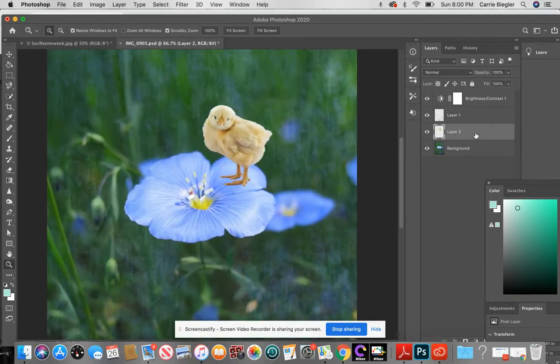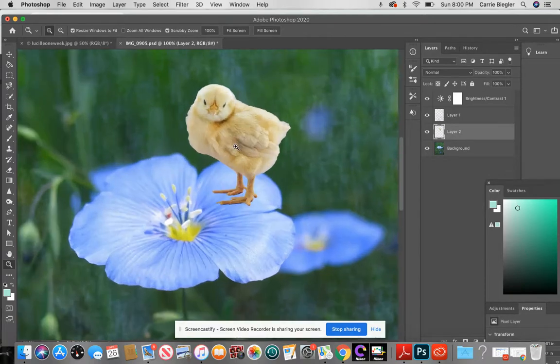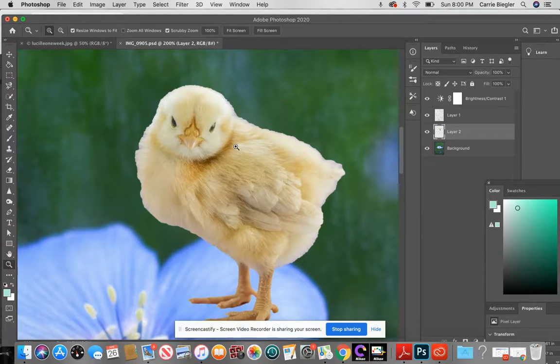I have my background layer, and I have layer 2. She's on layer 2. So when I bring these other elements in, they're going to put them on new layers, which is exactly what I want right now, so that I can go in and work on her or whatever it is I bring in on that layer.